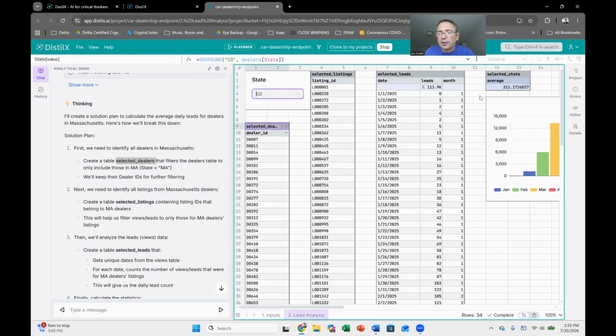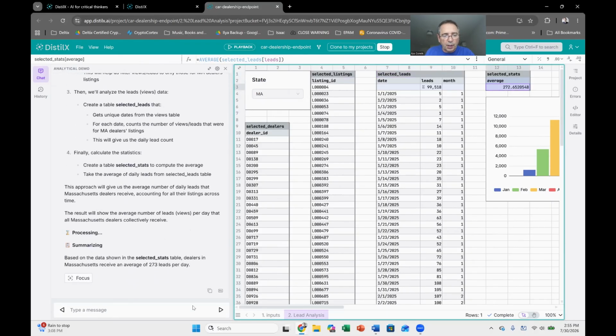So if I go to Colorado, the answer is different. And if I go to Arizona, then it's different. And Massachusetts is, as we know, 273. Next it says, go to selected listings and select only listings from Massachusetts. It says filter all listings in such a way that all the dealers are in the list of selected dealers. And then it goes to selected leads and finally gives the average. So the first question is easy.